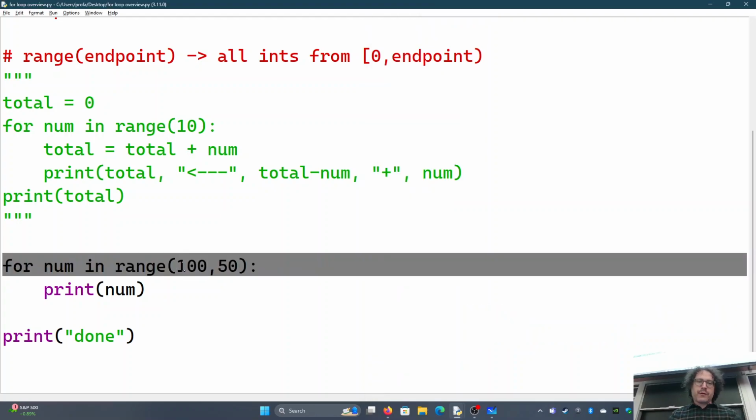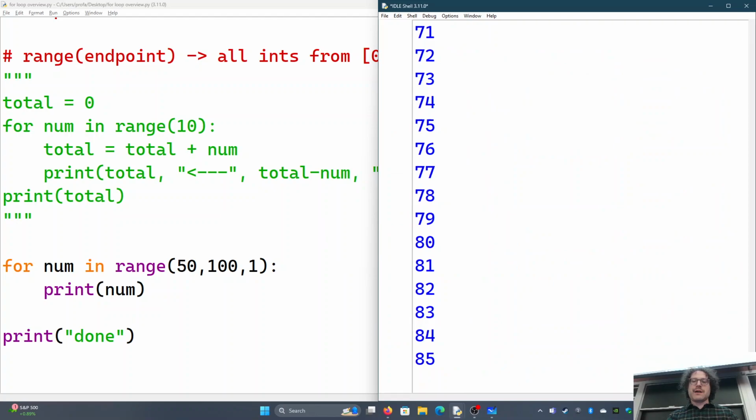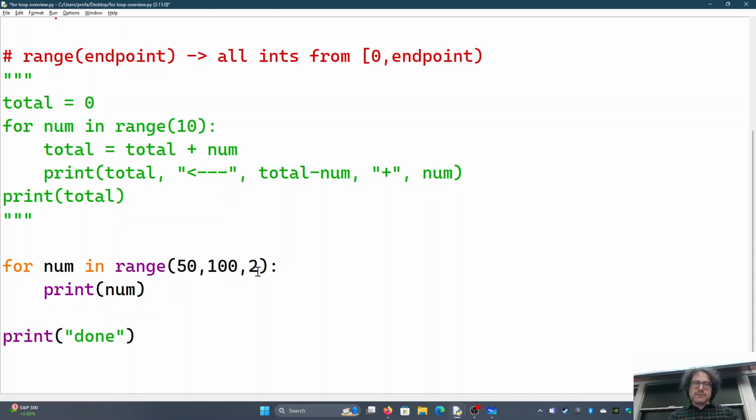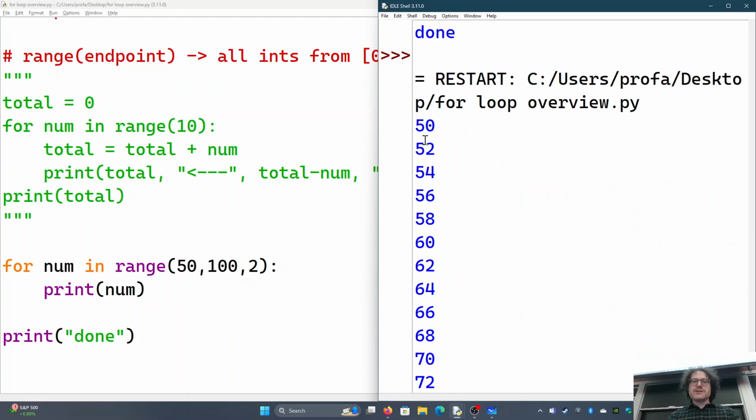Before we go too far off the deep end, let's just see what we can do with that third number, because optionally we can put in a third number. By default, that number is 1. Again, if you don't provide that third number, it's automatically going to provide it. It's 1. So what happens if I change that number to, say, 2? 50, 52, 54, 56, 58, 60, 62, 64, 66.